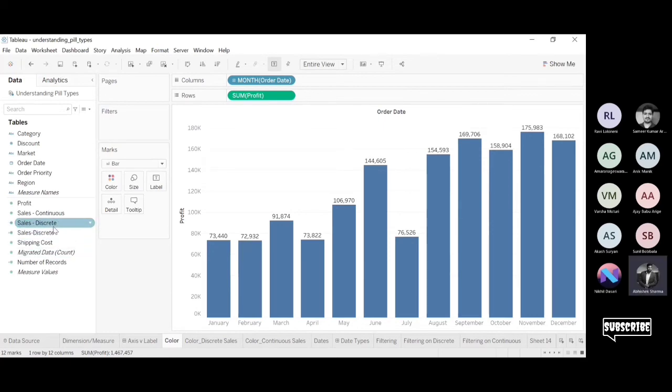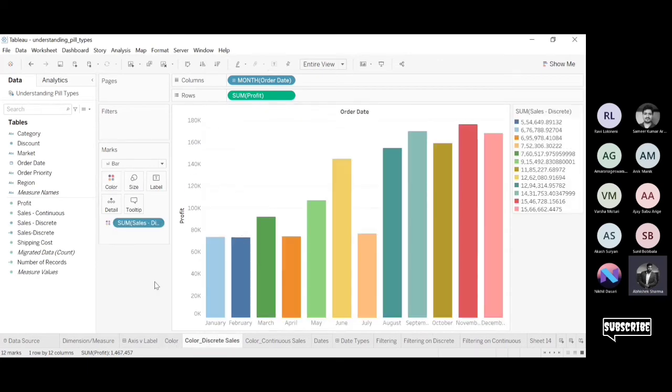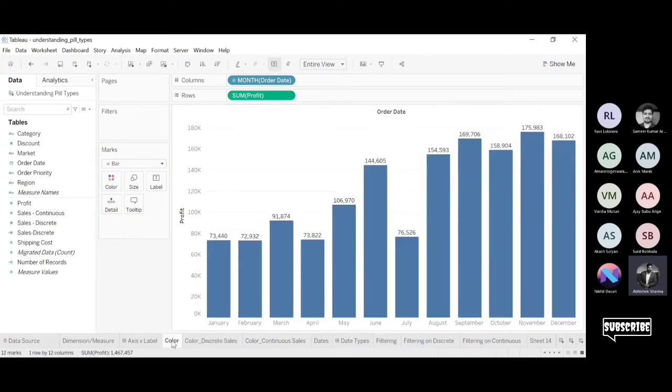This is how I did it. Okay, now I'll show you the difference between the two when you put both of them in the colors part. So this is my marks shelf, this is my colors part here. So when you put sales discrete in the colors part, effectively, since it's a category now, for every category, as you can see, this is my category. These were my values earlier, as you can see.